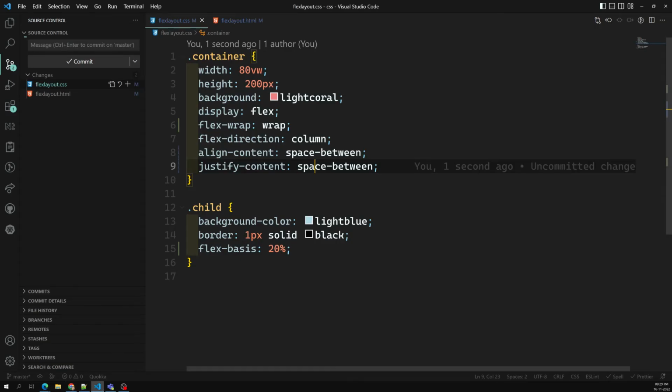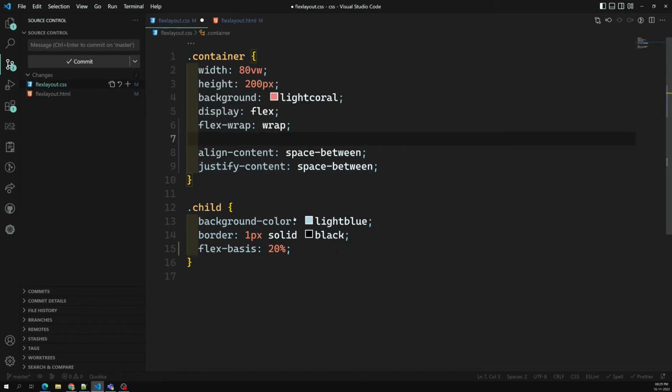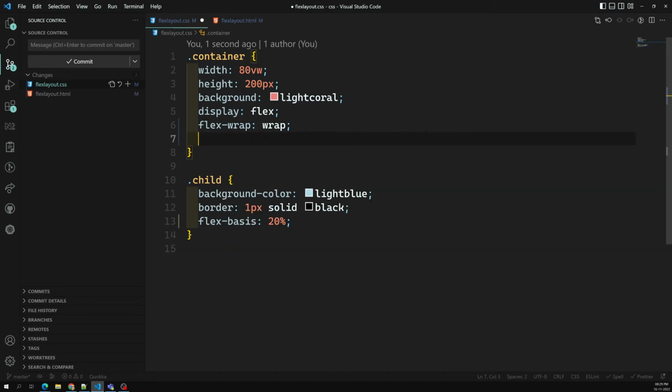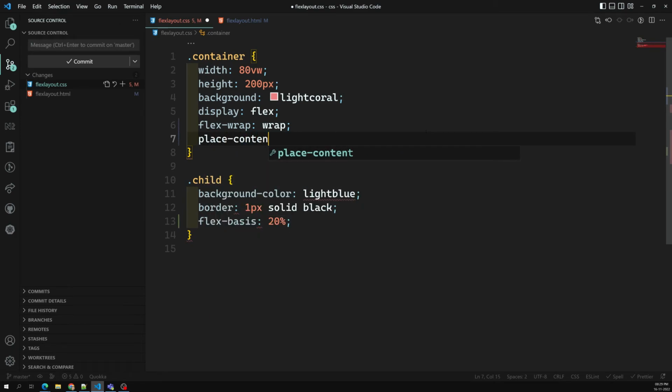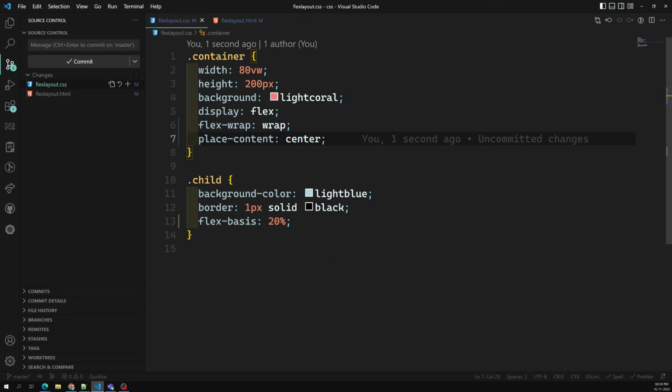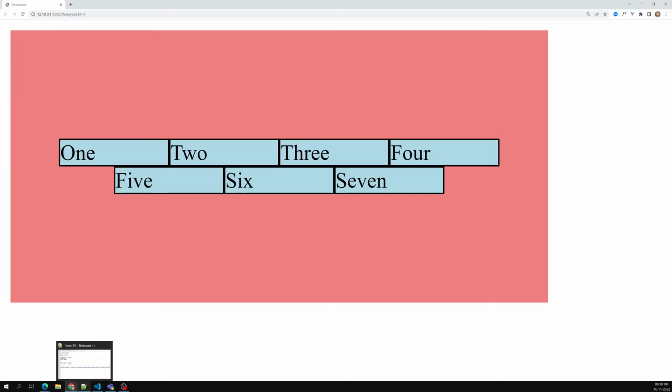Apart from this, another property I want to explain is place-content. We have seen align-content and also justify-content. We have another property which is a shorthand for both align-content and justify-content, that is place-content. For example, if I mention center, both justify-content and align-content will be in the center. If you see here, these are both in the center.